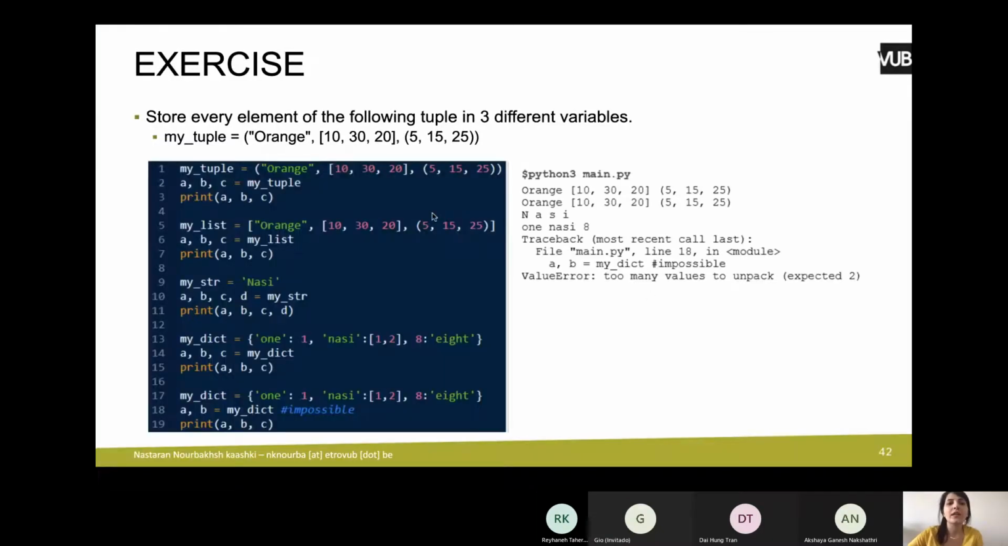So for this one, I'm creating a tuple and I can do something like this. I can also do this one for lists, and it will unpack that, because both of them are iterable. I can also do this one for a string, because a string is also an iterable, and I can unpack it. How about this one?